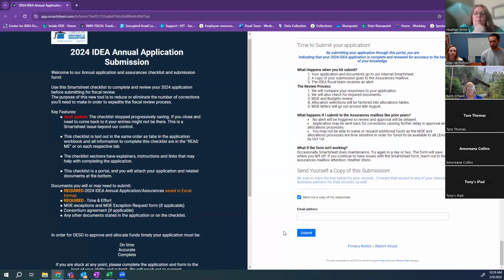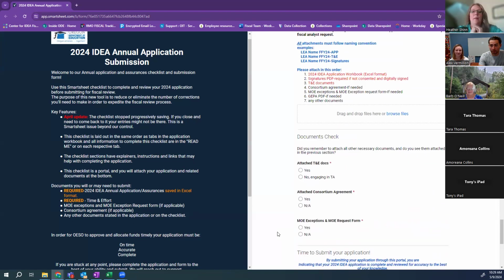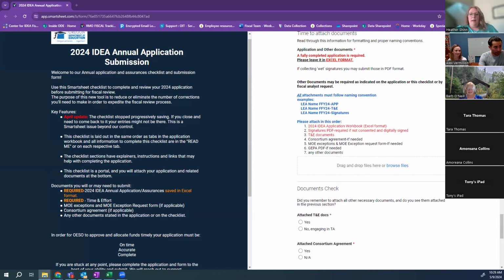Again, if I could make it in red letters and really big, I would do it, but we're working within the parameters that we have. Hitting submit submits everything, like I said, and then triggers the alerts and gets everything to the assurances mailbox. And I think that's pretty much it for my part. If there are any questions or concerns about that, we'll open it up.